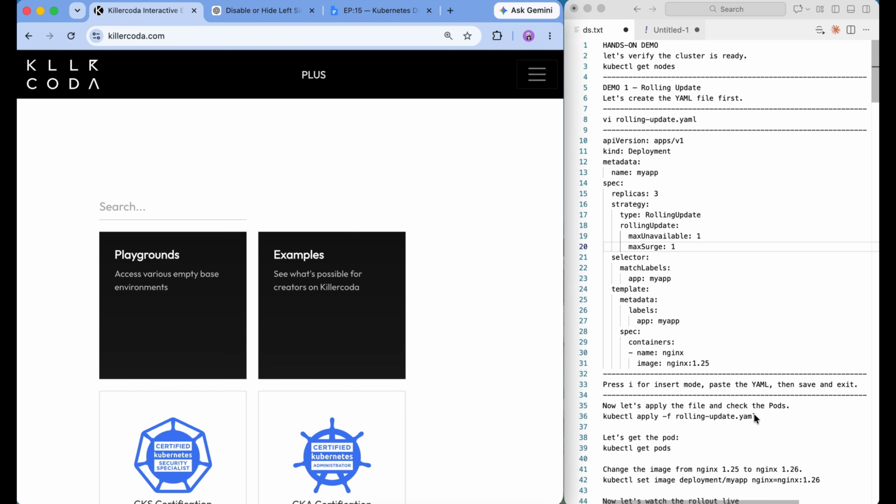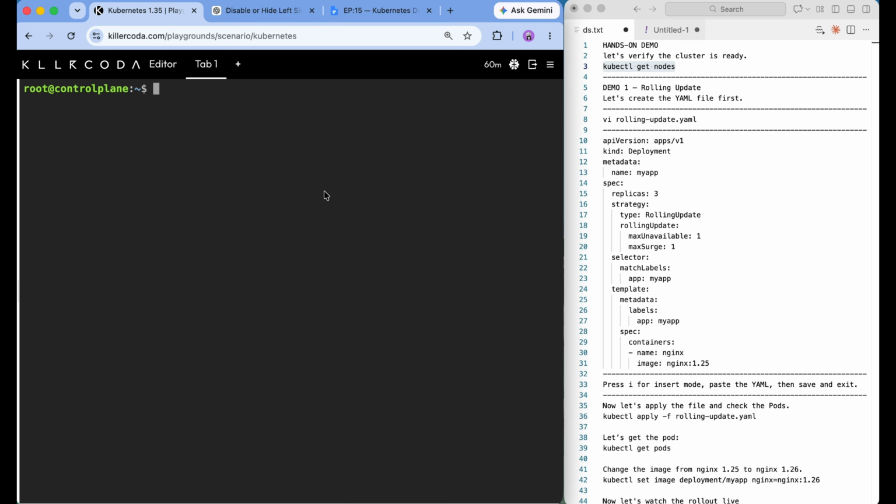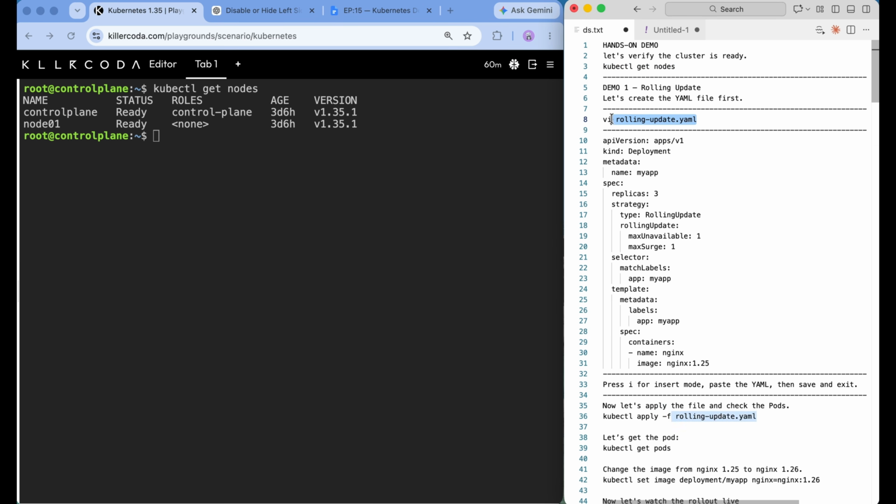Now let's see all the strategies on a real Kubernetes cluster. And for this, we will open killercoda.com. We will select the playground, and then we will select the Kubernetes cluster. Now let's check the cluster status, and our cluster is ready. Now let's see the first demo, rolling update.